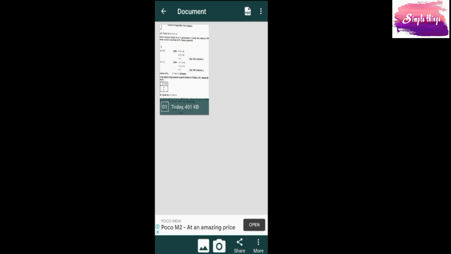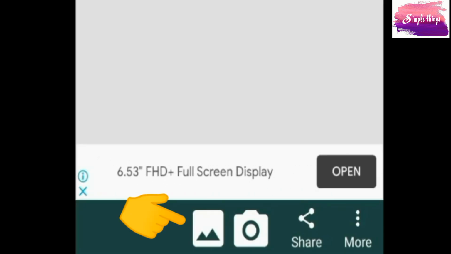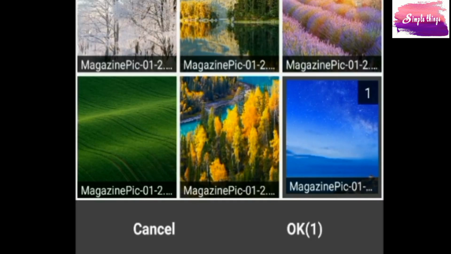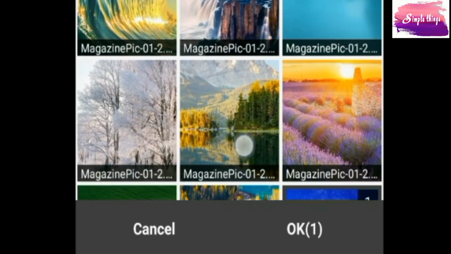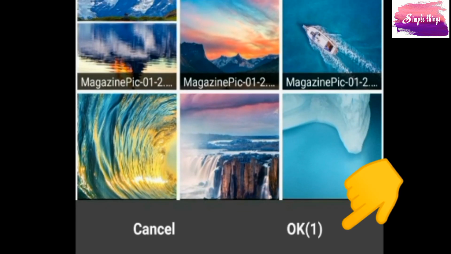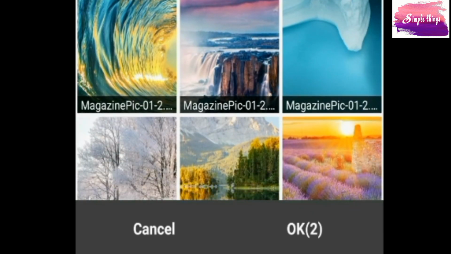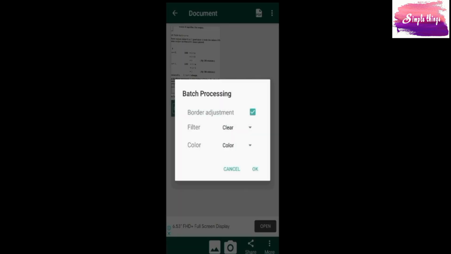Okay, so that document is uploaded now. Now I'm going to take another picture from my gallery. As you can see, I'm just selecting two pictures randomly. We'll see. I have selected the pictures, just click on OK. You can select as many pages, as many pictures as you want here. Together we can convert it into one PDF, and after that many options will show.